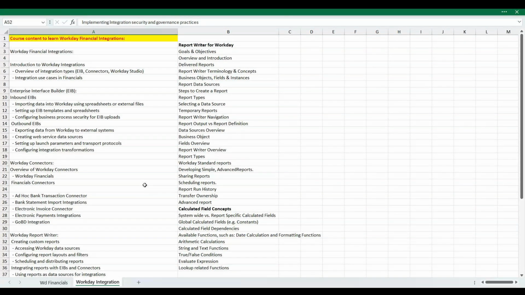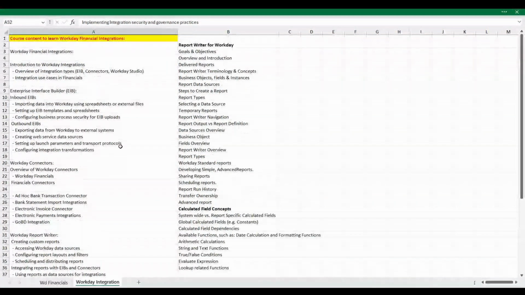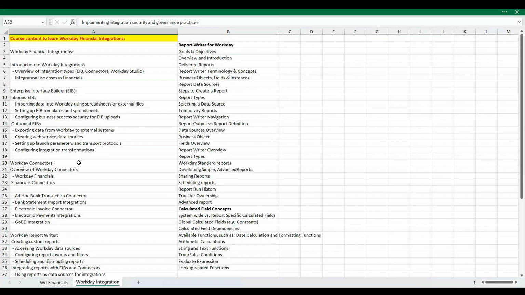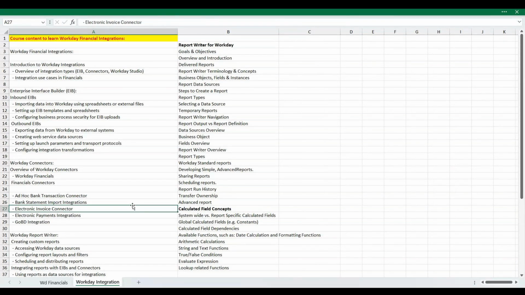So we'll see the common uses of these Workday financial integrations: inbound and outbound EIBs, connectors, and then Studio. Studio is still not part of this course content because it has separate content of its own that can be included here. But today we'll try to cover as much as we can for Workday integration.